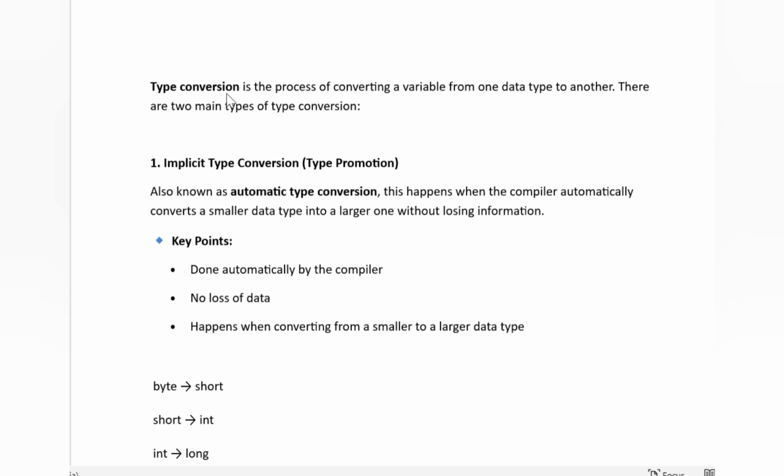Okay, the next topic is type conversion. So what is type conversion in Java? It is a process of converting a variable from one data type to another. In Java we can see mainly two types of type conversion. One is type promotion, which is also known as implicit type conversion. In implicit type conversion, the conversion of a variable from one data type to another happens automatically by the compiler, and it is mostly applicable when you want to convert a smaller data type into a larger data type. And in this conversion there is no loss of data.